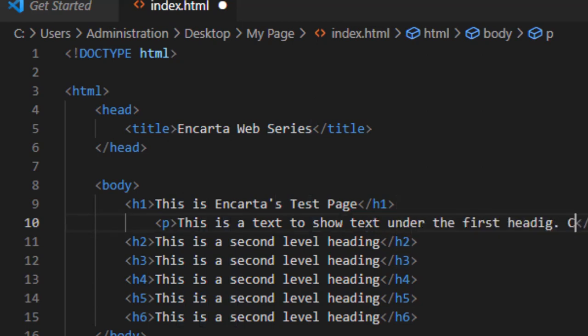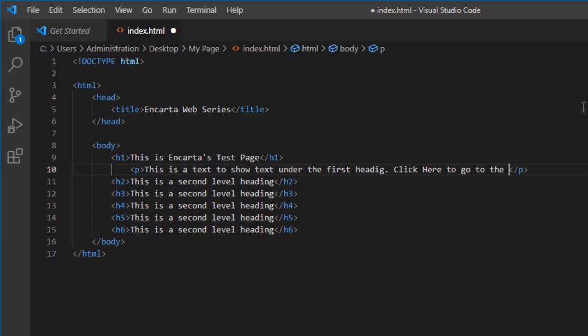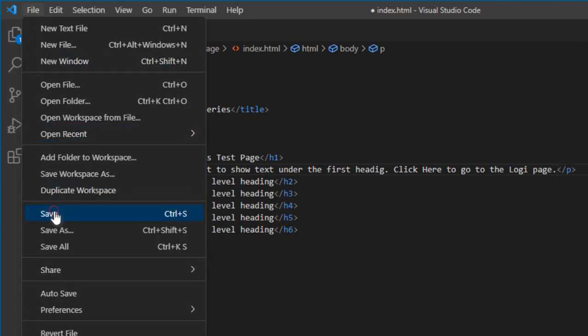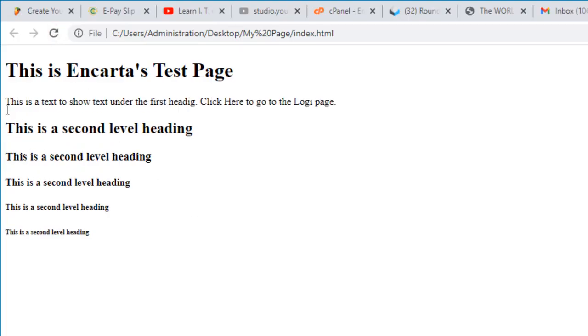So let me add something. Click here to go to the login page. Okay, so this is the text I want to type under the first heading. So when I click on my file and save and come to my browser, you can see that there is a text under the first heading.